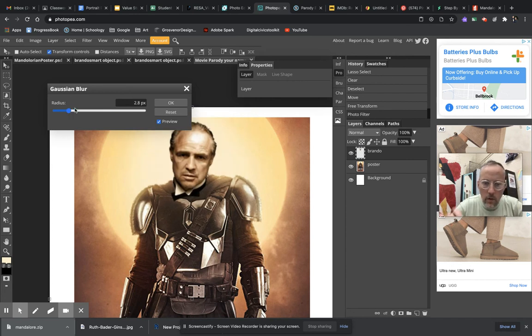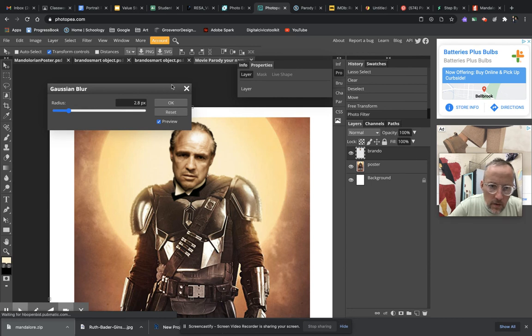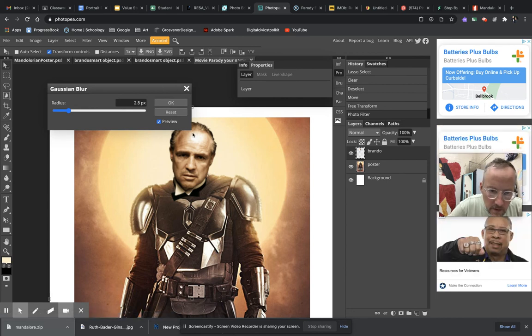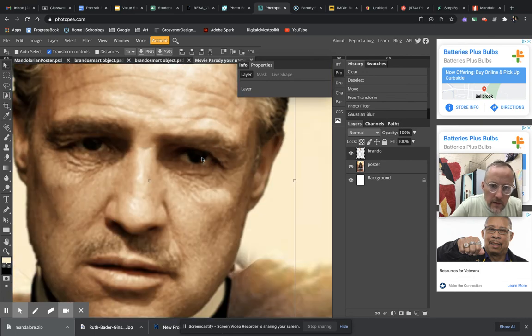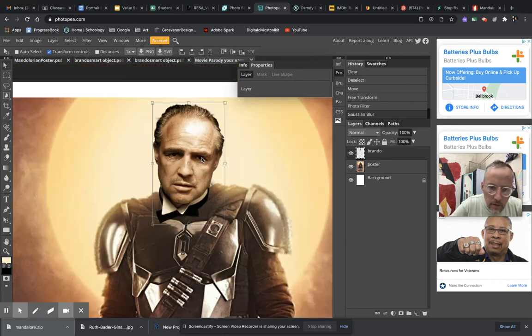like shower doors, like a glass shower door or a window that has some texture to it, it kind of adds that to it there. Okay, so let's see if I can. I'm just going to push OK, and that looks pretty good there. It gives me a little bit of blur on the outside.